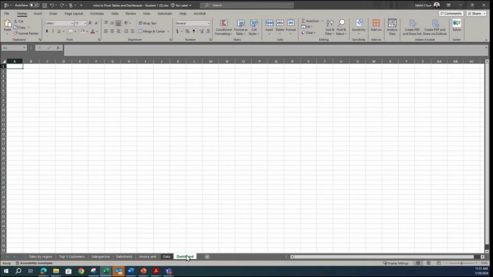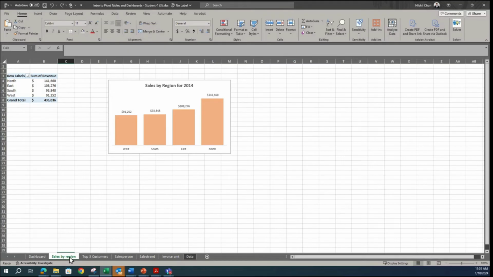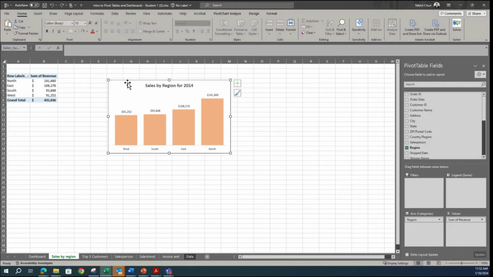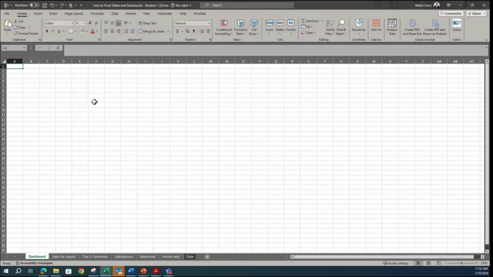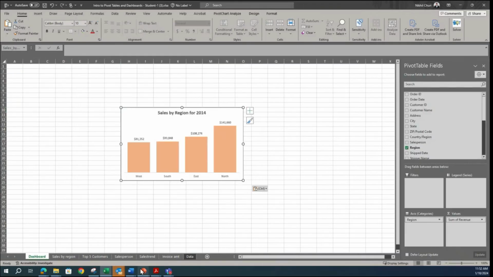And I'm just going to drag it all the way to the front. Say this is the first one. Now I'm going to copy paste all those charts that we created, those pivot charts. The first one being sales by region. So I'm just going to select this, Control C, and paste it out here, Control V.